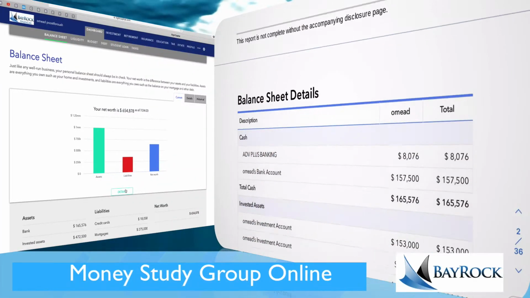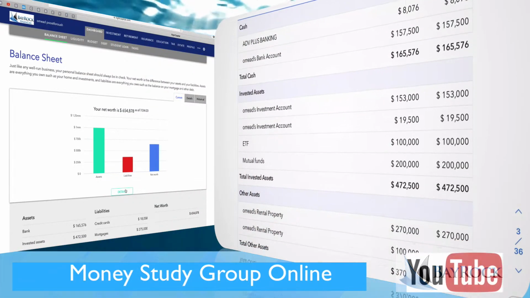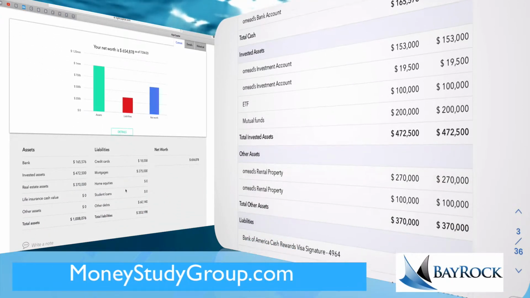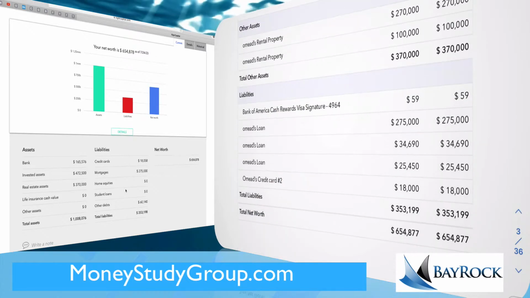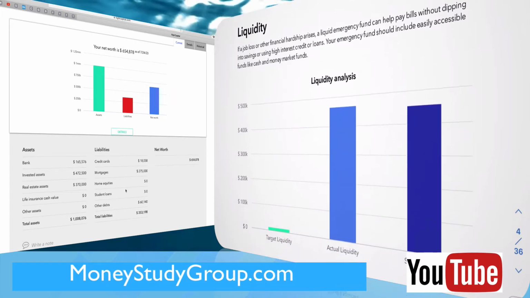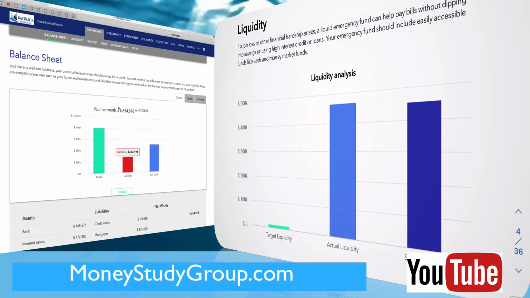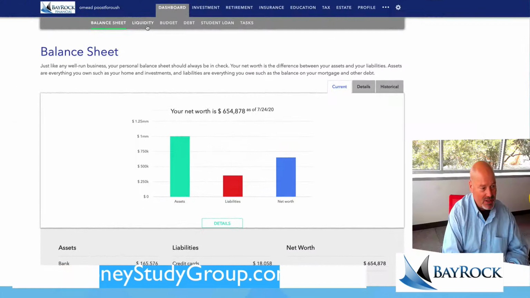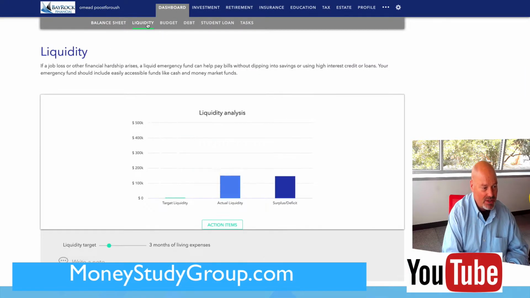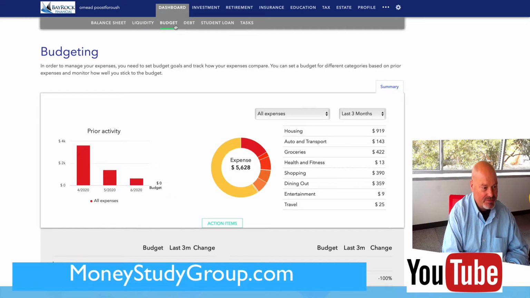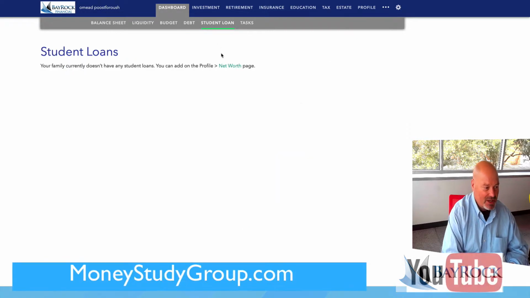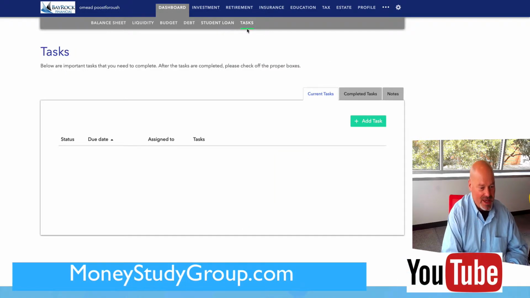So we start with the balance sheet. We get into the details. Again, these are the same details that we see on the screen. It's just one is in a report and one is in the actual planning portal. Up here, in the portal, you're looking at my dashboard. We have liquidity, we have the budget, we have the debt, and in this case Omiad doesn't have any student loans, and then we have tasks.